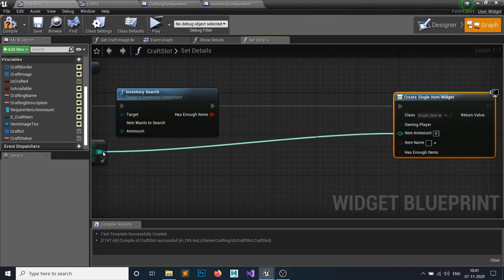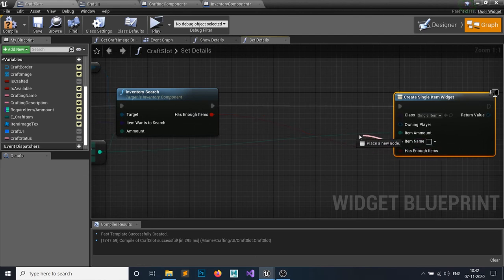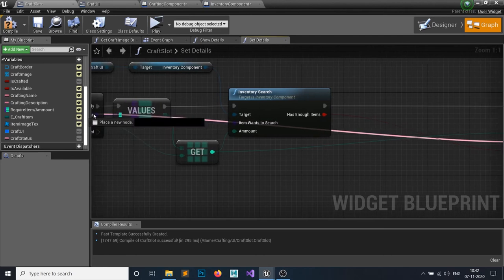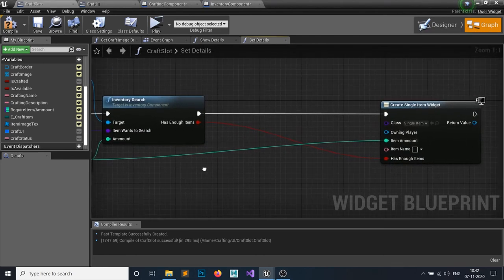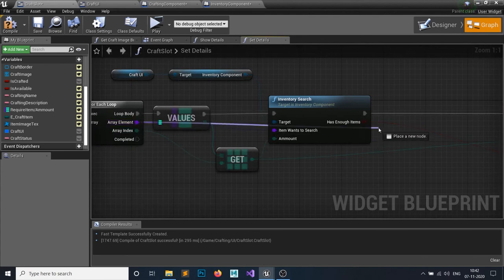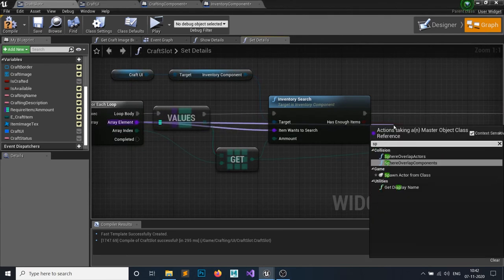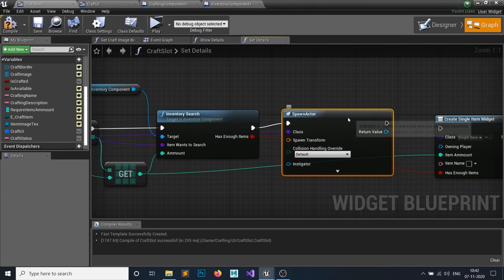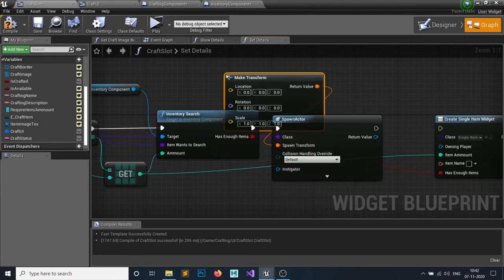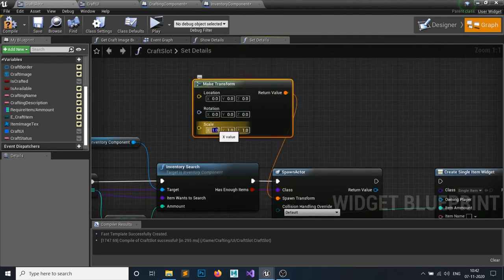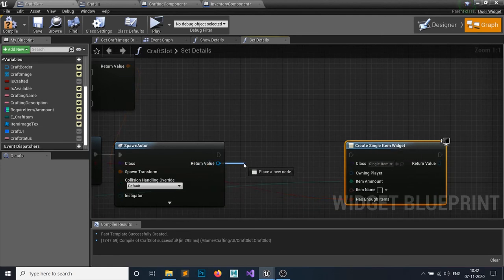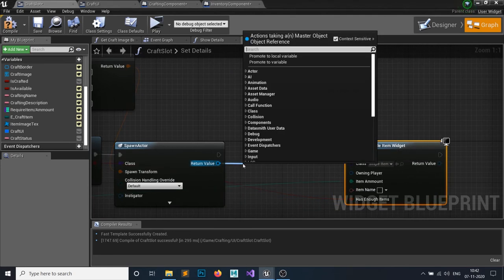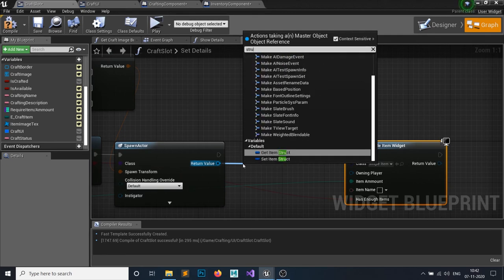Items would be this items, and the item name would be, I think I need to spawn that actor. So from this array element, spawn actor from class, because we need the item name in here. And the transform would be just make a transform to 0. And from that, I get the item structure. Get the item structure, right?